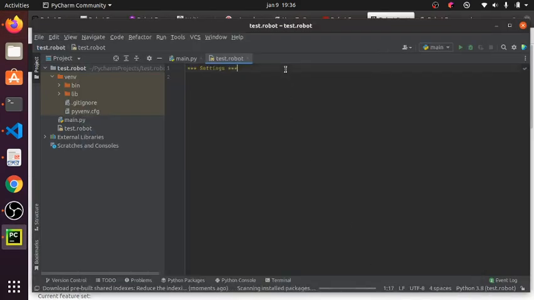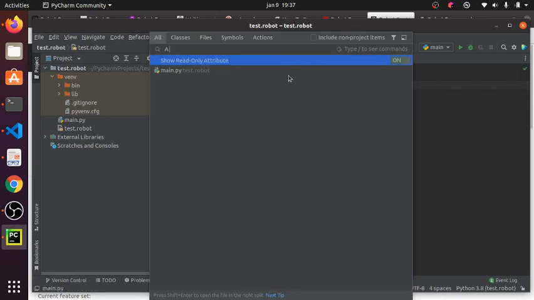So we discover now that our robot framework is working. We could just do some simple things on it. So you could just say documentation, and we just give it a keyword, you know, stuff like that.